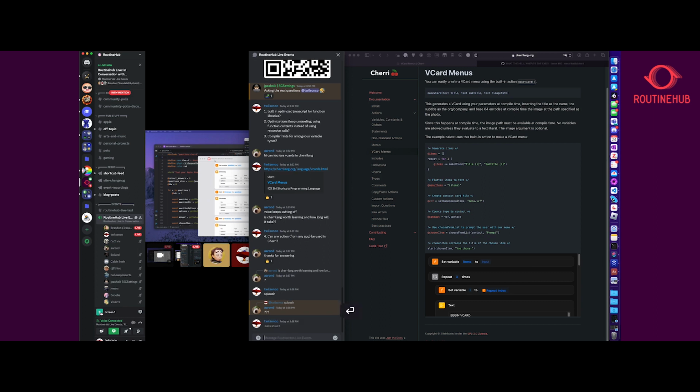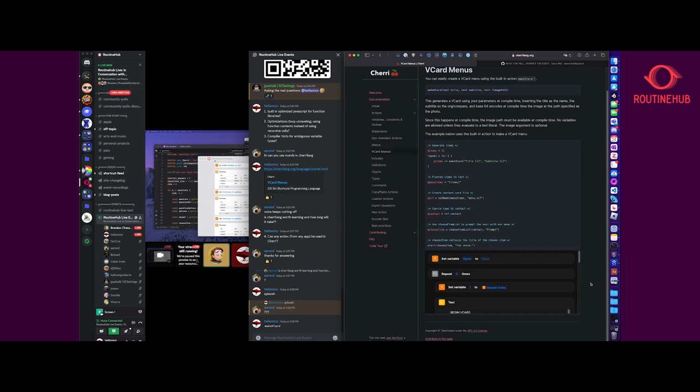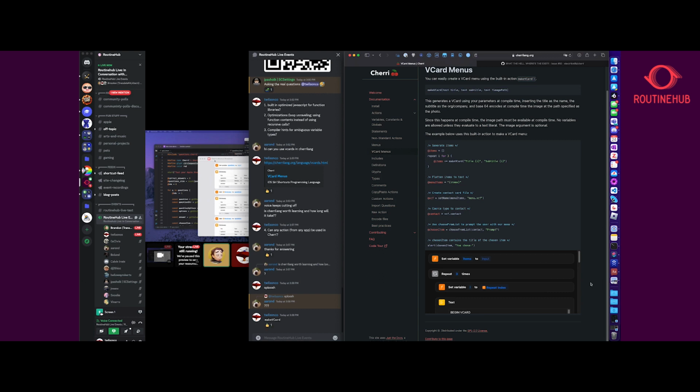The additional thing that you can do with it is you can give it a third parameter of a local image path. If you give it just a PNG or something that's in your project, it will actually base64 encode the contents of that file and put it as the photo for the vCard. The only limitation with that, obviously, is that it has to be a local file, you have to be running Cherri on your system, and it has to be somewhere tangible. It can't be a variable or anything like that, which could change in the future.